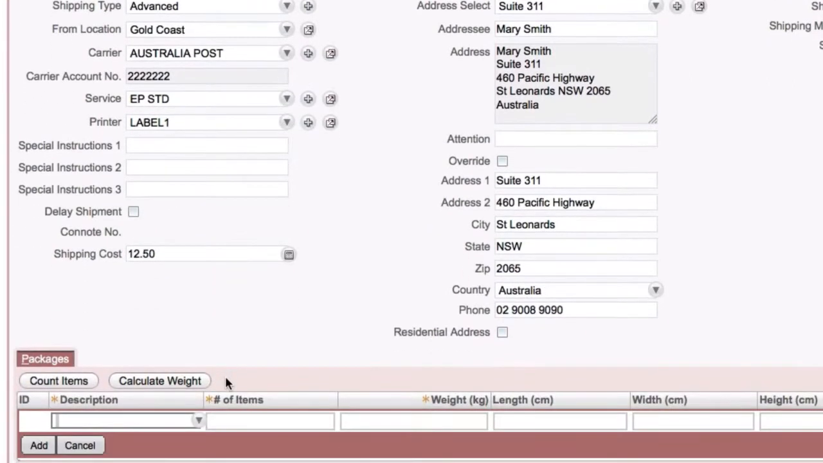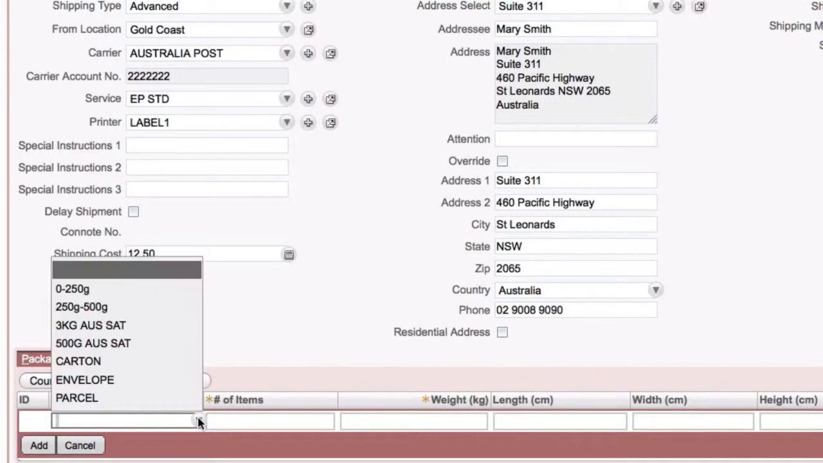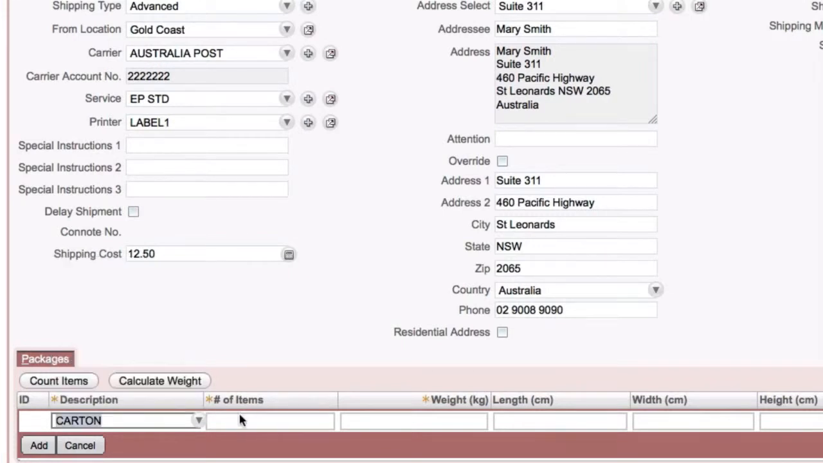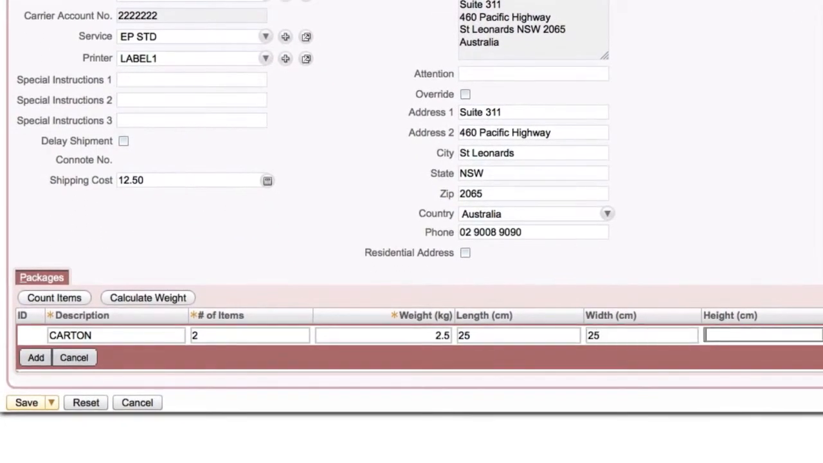As we pack the items into a box, we need to give the items a description which is based on the carrier that we ship with. In this case it's Australia Post, and we know that we're going to use a carton. We're going to add the 2 items with a particular weight, and we would have weighed them in the warehouse, and then the dimensions of that carton based on the requirement for the particular carrier that we're going to use.